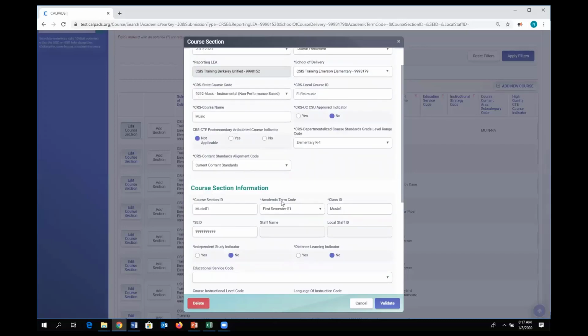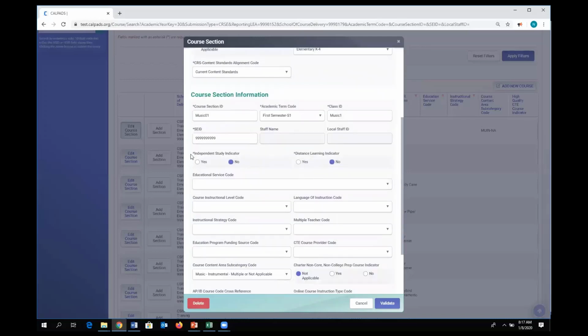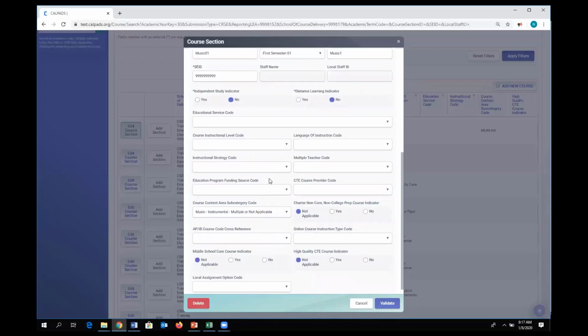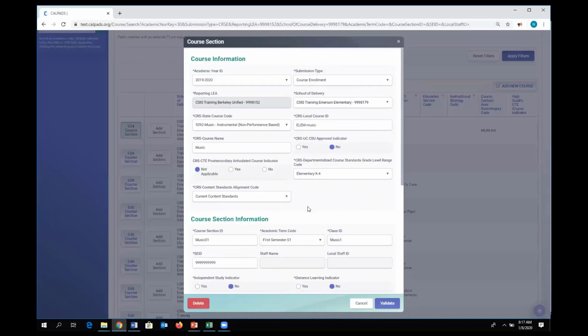Or if you have 5 periods of Algebra 1 taught by 2 or 3 different teachers, again, all those teachers are teaching to the same standards. They'd have the same course code. Perhaps one provides EL instruction, another doesn't. Again, one could be independent study and distance learning or not. And so the variation in these different course sections would be in the course section information.